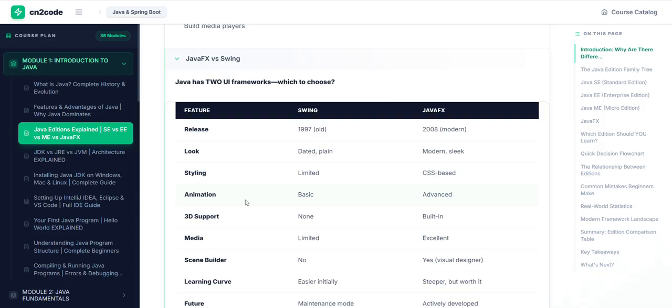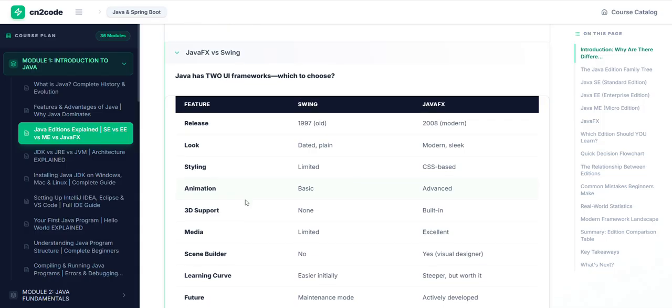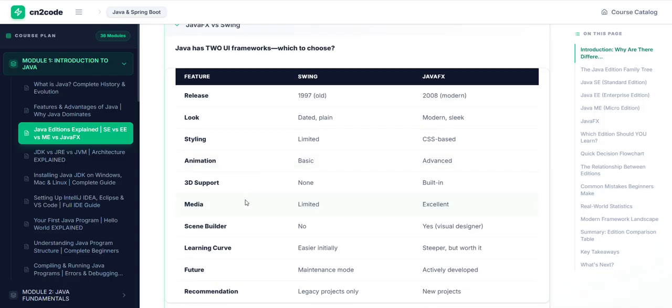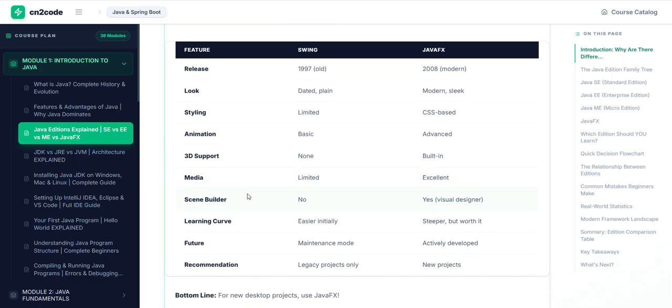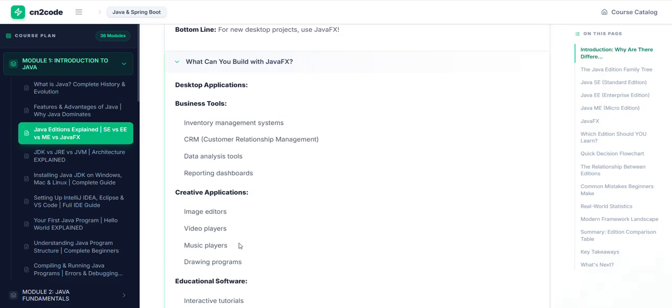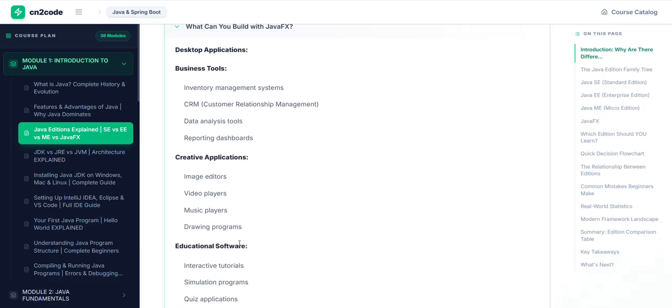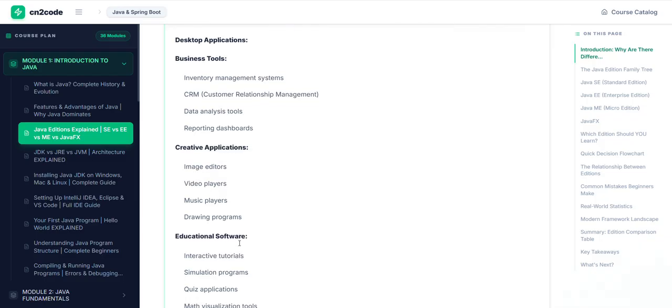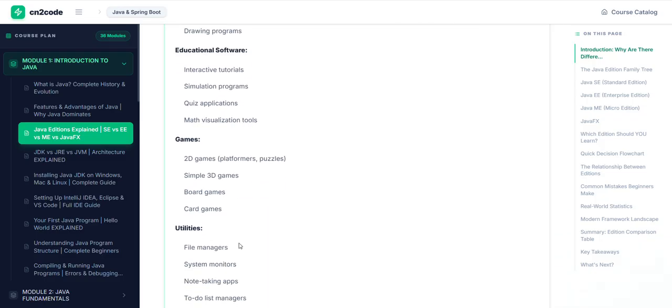Swing looks dated, limited styling, no 3D, maintenance mode only. JavaFX looks sleek, CSS-based, advanced animation, 3D built-in, actively developed. For anything new, always choose JavaFX. What can you build? Business dashboards, inventory systems, CRM tools, image editors, media players, educational simulations, 2D games, file managers, system monitors. The list is long.